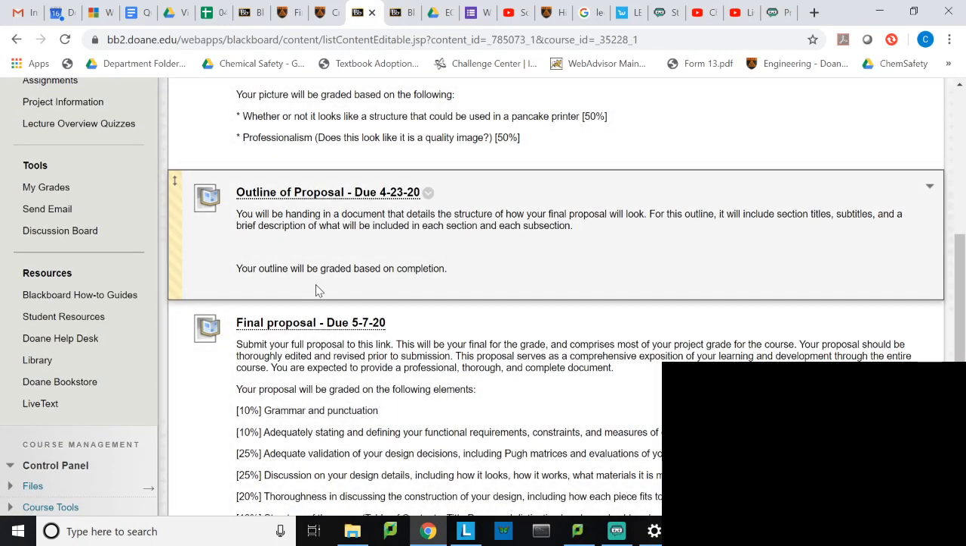I am going to be grading this based on completion. Did you hand me in something that looks like an outline? Okay, if you did, then you get 100%. If it kind of looks like an outline, but it's really poorly done, you'll get half grade. If it doesn't look like an outline at all, you won't get anything. Okay, so that's how I'm grading that. But do note that is next week.